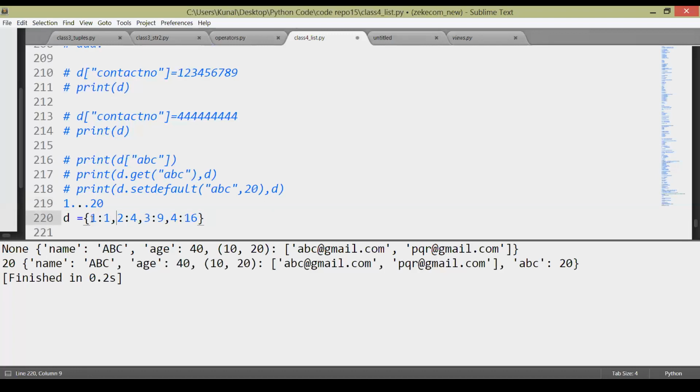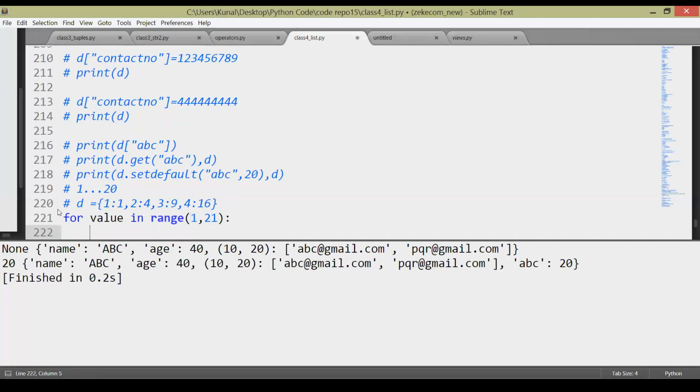So first thing I need to generate numbers from 1 to 20. What should I write? For value in range, let's say 1 to 21. So now I get one element at a time. From this, whatever element I get, I want to make it a key, and I want to store the value, right?